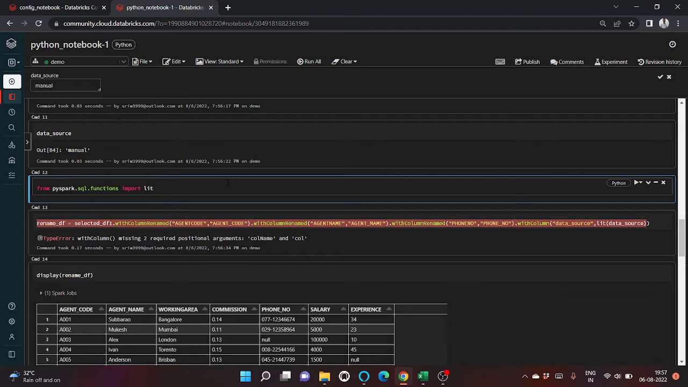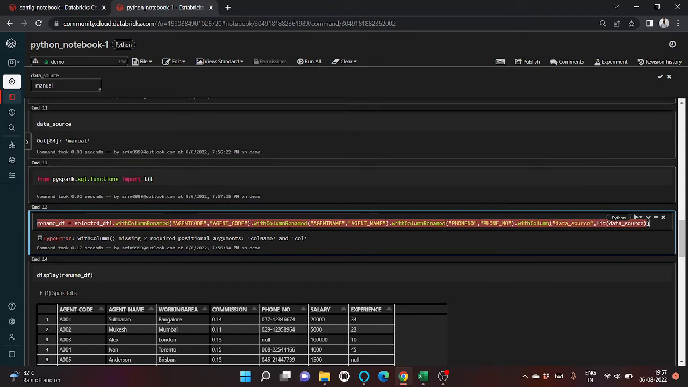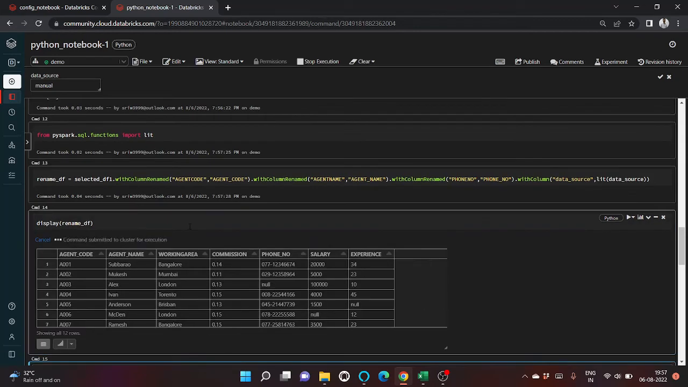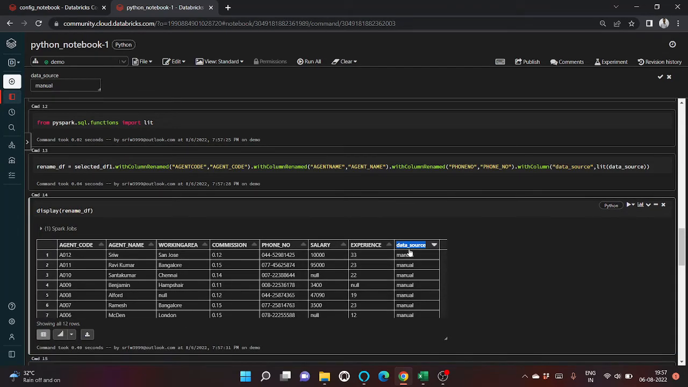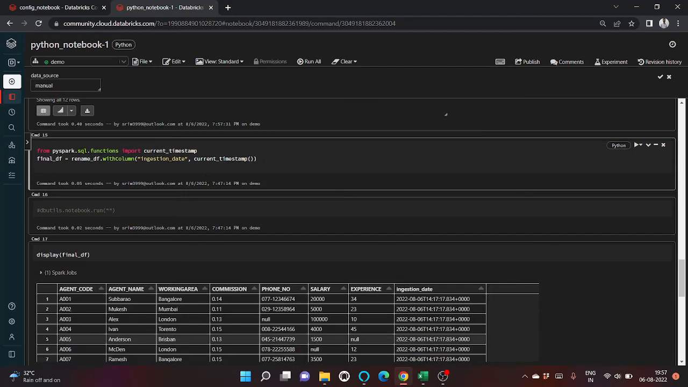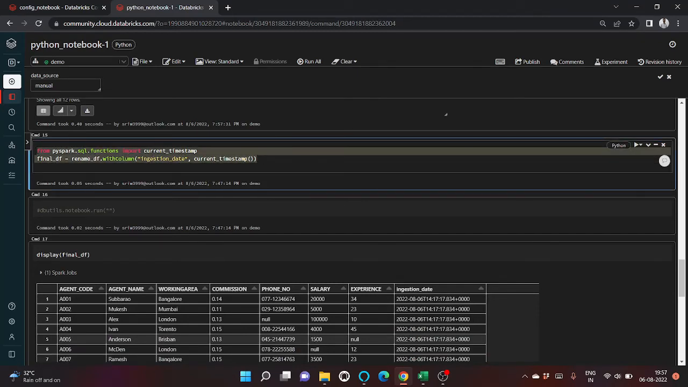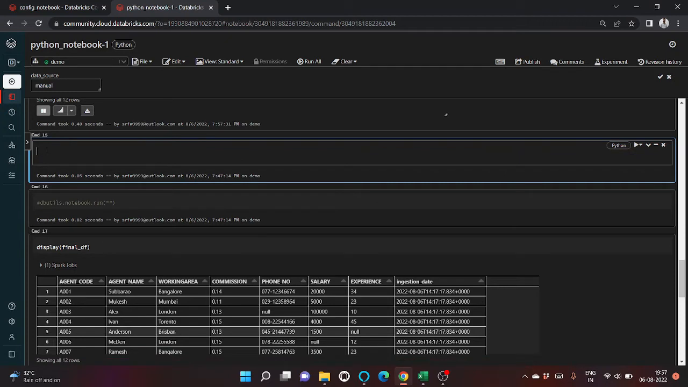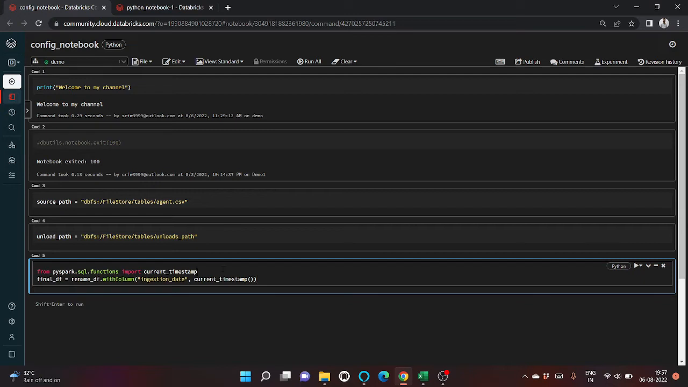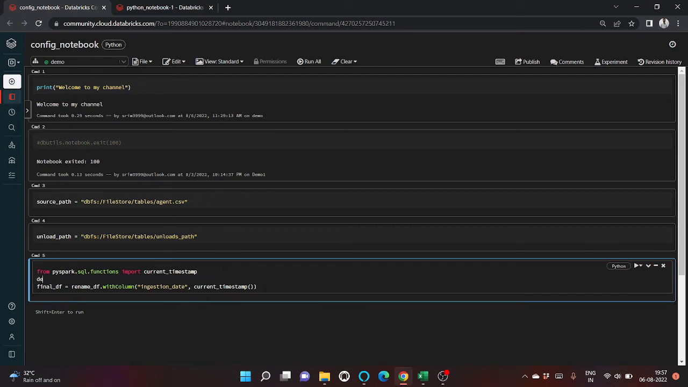Seems good so far. Let me run to show you what's the output. Okay, you can see the data source column has been added with value manual. Okay, and let's do one thing. Let's also call a function from another notebook. Okay, def append column.